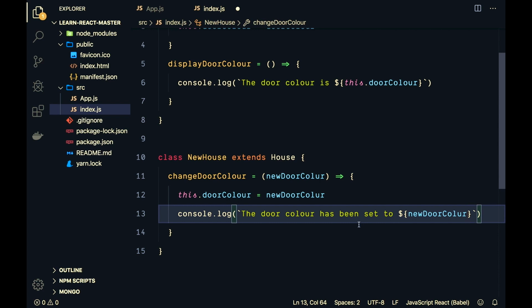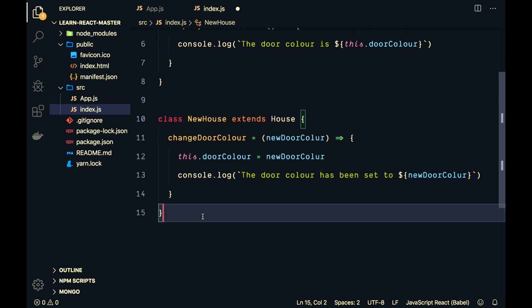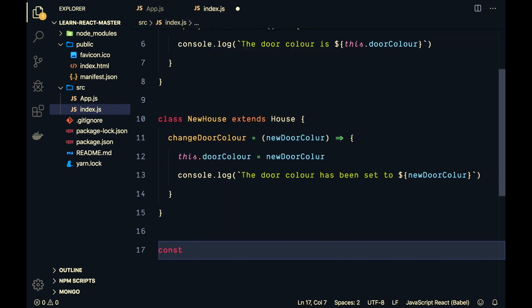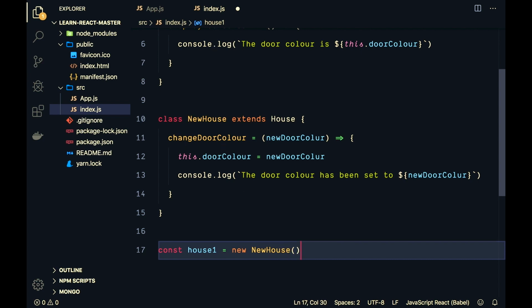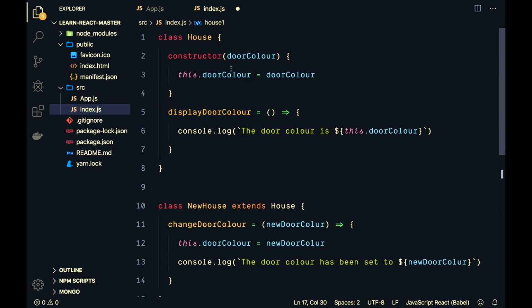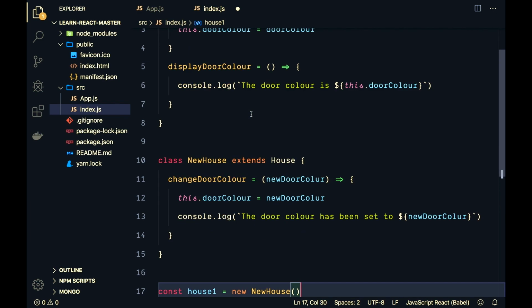Perfect. Now, just a side note, the reason we didn't use the this keyword here in this console log is that the newDoorColor property exists inside of this custom method, meaning it's not tied to this class or the original class, and for that reason there is no need to include the this keyword. Okay, so now if I say const house1 equals new, so this is creating a new instance of NewHouse, which is the class that we have just created. And again, first things first, we absolutely have to set up a new parameter inside of this constructor function, and I'm going to set the original color to brown.